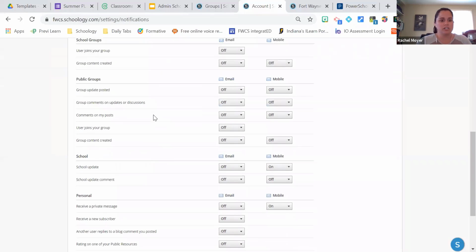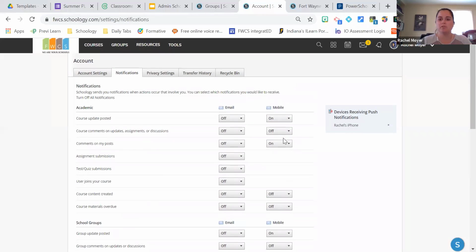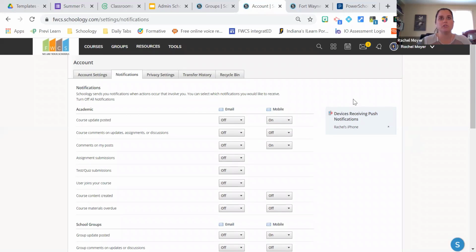That feature is down here under personal. So if I receive a private message, yes, I want it on my mobile device. And I believe the connection is up here on the right. These are all good things when you have time to sit in, dive in, get set up, and decide how you want to get notified.